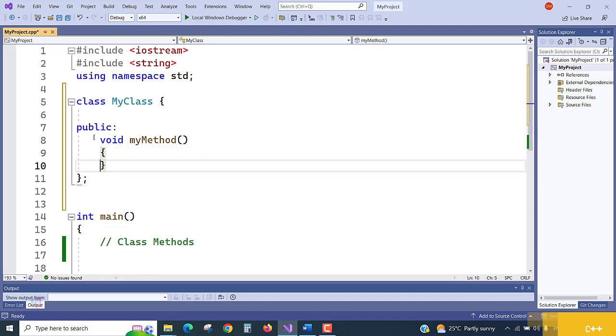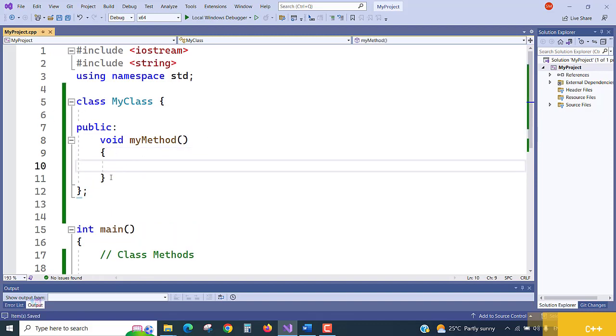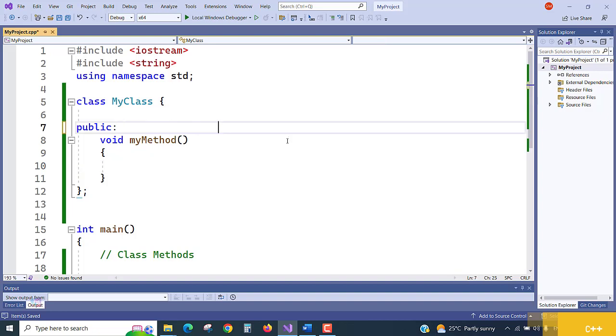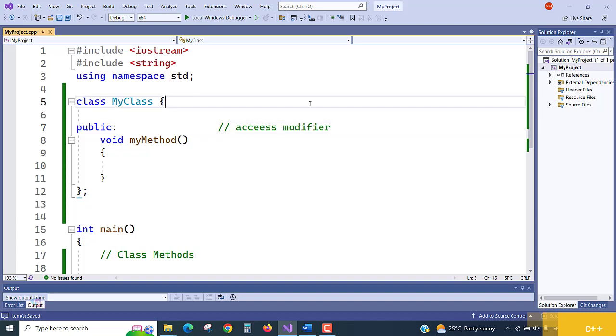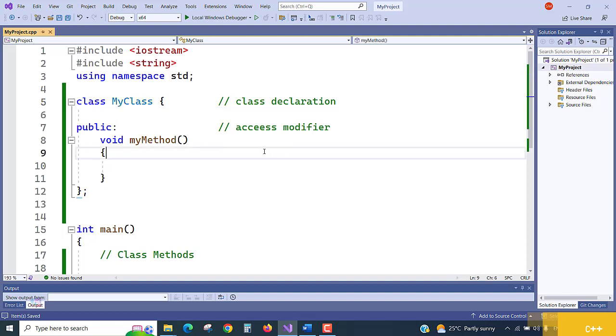It will be a block of code, what we are going to write inside this particular block, like a method. So whenever we access this method, whenever we call this particular function, whatever is inside it we are able to get and reuse. So here we can say that this is an access modifier or specifier, both are the same, and this is the class declaration. And here it is a method or function declaration.